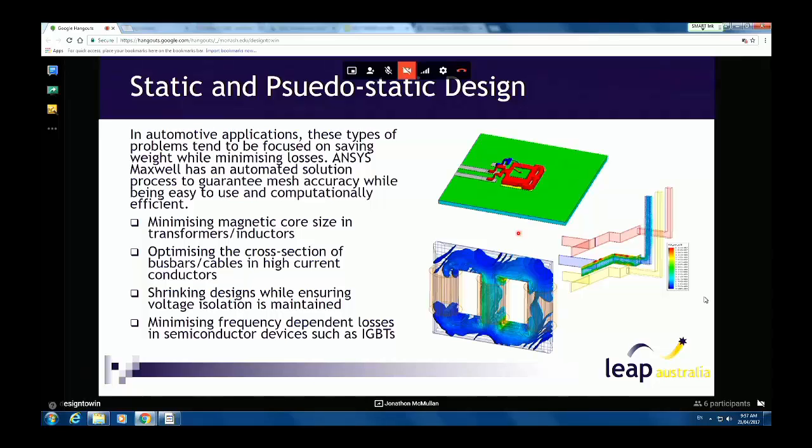You can also look at things like bus bars. If you choose to use a hollow core rather than a solid core, and you're running at frequency, then you can make a net weight savings with virtually no loss because the current is flowing on the outside of that conductor rather than through the middle.